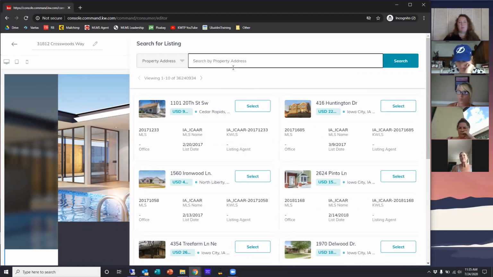Now, just like with the MLS, you want to use the KWLS very, very similarly. You do not have to put in the complete address. In fact, sometimes that messes with it. So I'm just going to put in 31812 Crosswoods, and I'm going to hit the search button because we have to find it, right? Obviously, it's not my listing. It's not going to be Jody's if she's hosting it for another agent.